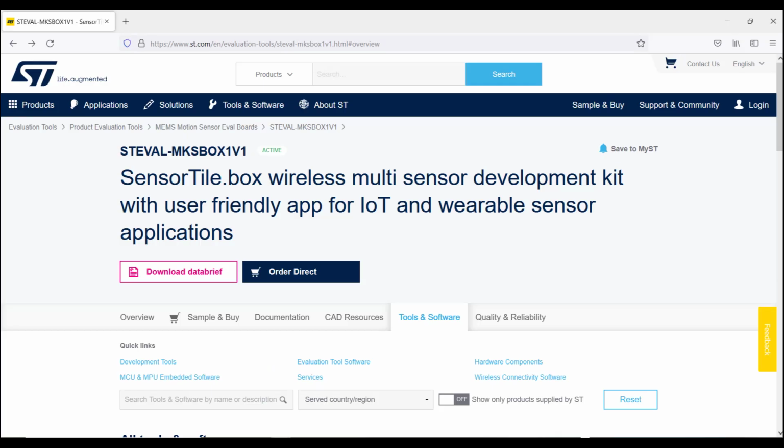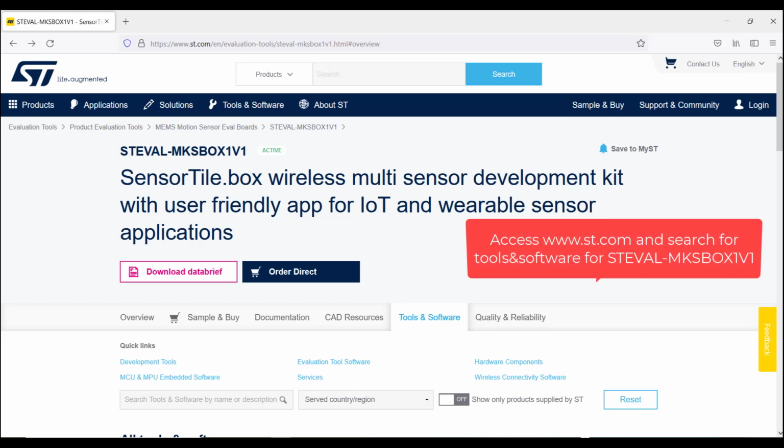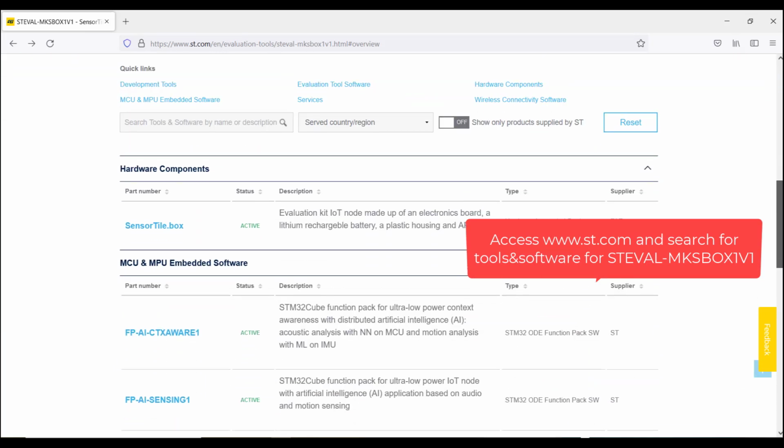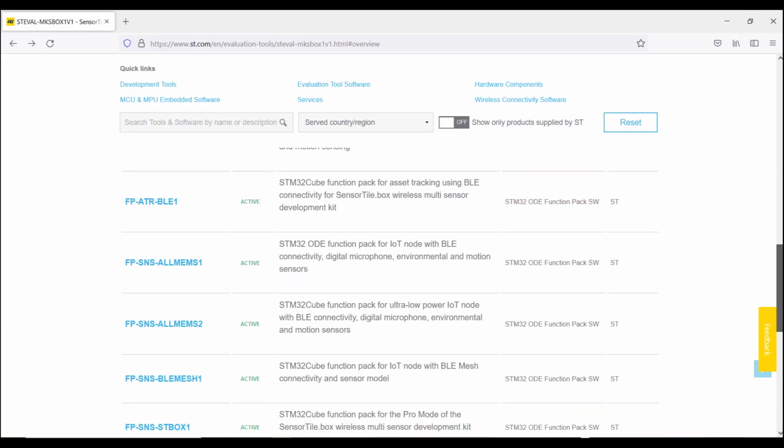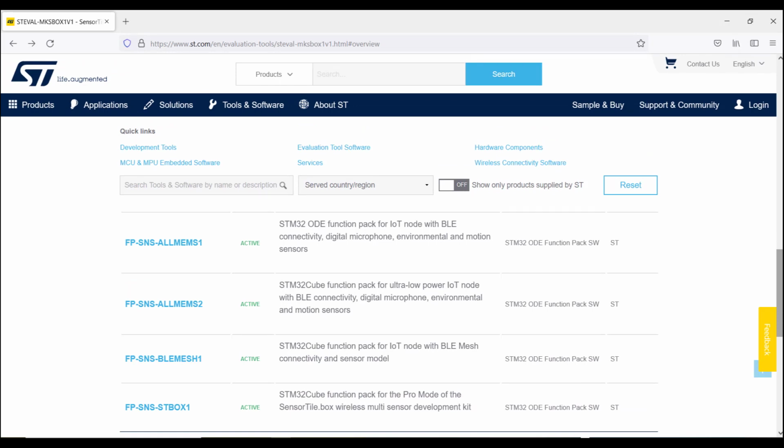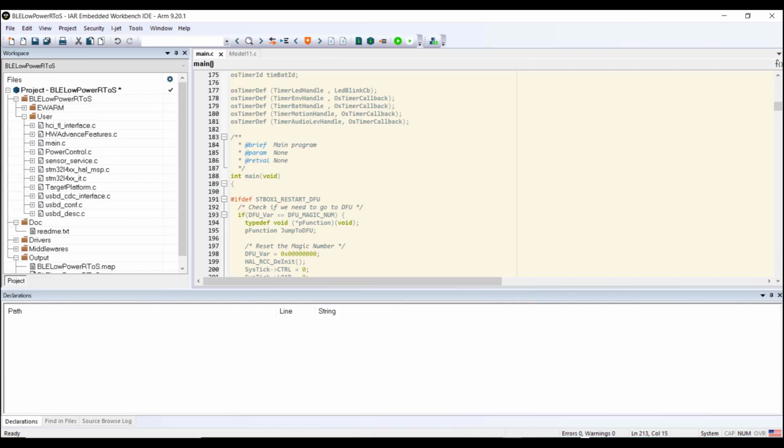So another option is if you go to the website from ST, ST.com, and look for the SensorTile board. There are of course some resources also available here. If I scroll down, there are some out-of-the-box projects that you can use here. Good, so let me move back here to Embedded Workbench.